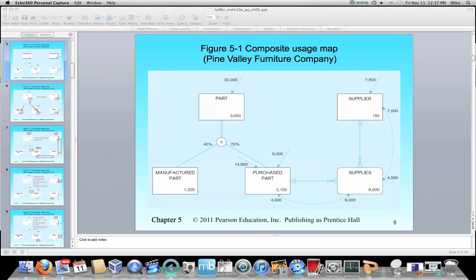Welcome to the video lecture on data volume and usage analysis. What we're going to do is go through a couple of slides to give you an example, using the Pine Valley Furniture Company, of exactly what we're talking about as far as making estimates.